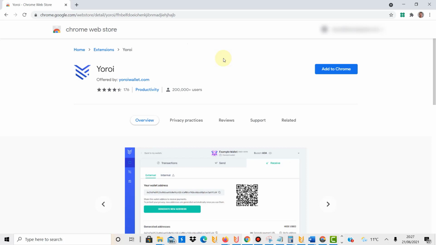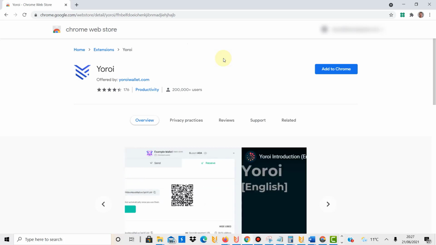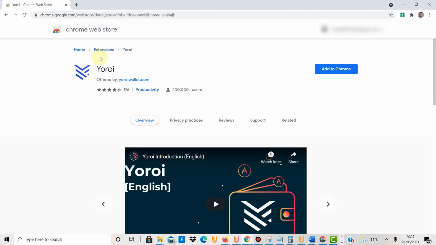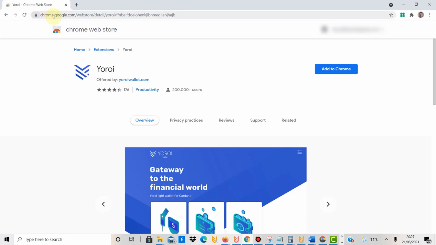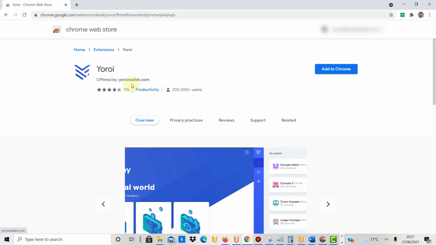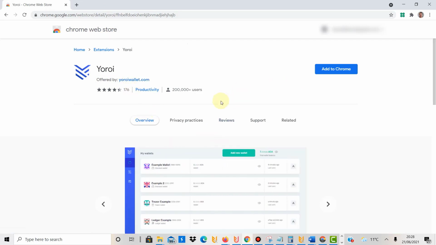Today I'd like to show you how you can stake your ADA coins in a wallet to earn passive income. You can use the Yoroi wallet for that, and the way you do this, you can go to Google Chrome, to the Chrome Web Store, and in the Chrome Web Store you can download this extension.